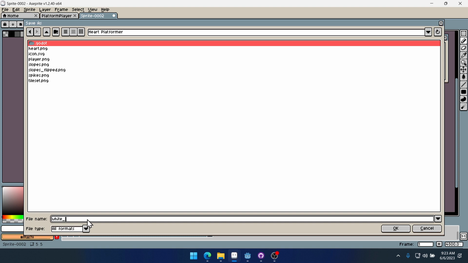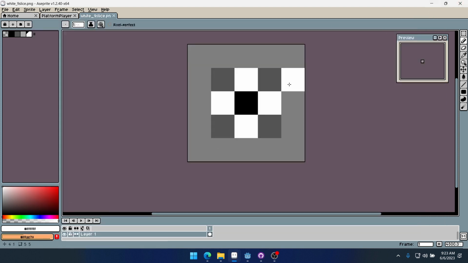white 9 slice.png. Save it. Actually, it's black on the interior. I did this wrong. Actually, I want it to be white on the interior. So I'm going to fix this real quick. That's actually what I want it to do. I'm going to save that. Okay, and come back out again.